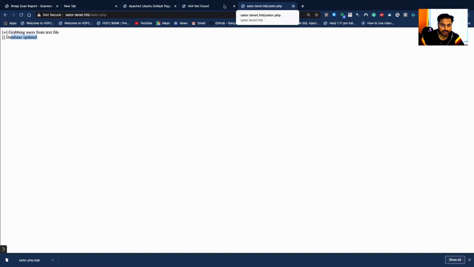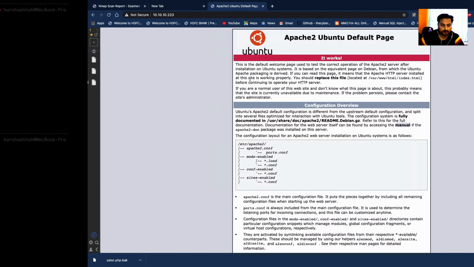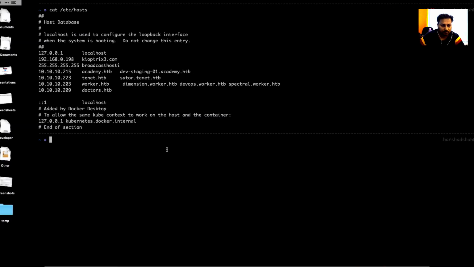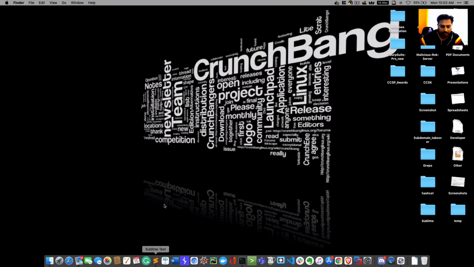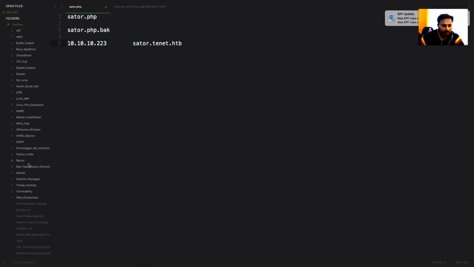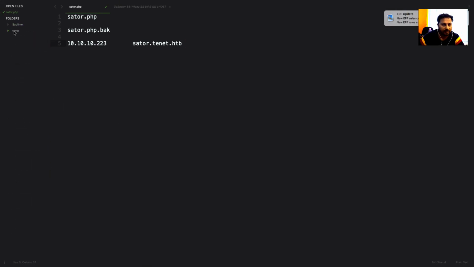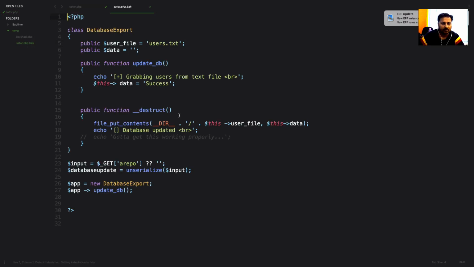Now, what we can do based on this is, I will go to Sublime, and here is my temp folder where I have the backup file. If you read the backup file, you will see it is PHP with opening and closing statements. You can see the class declared, DatabaseExport, and we have a public user file which is called user.txt, one file is there, and then data which is empty, and then we have an update function, and it is grabbing a user from the text file which we have here, and success.